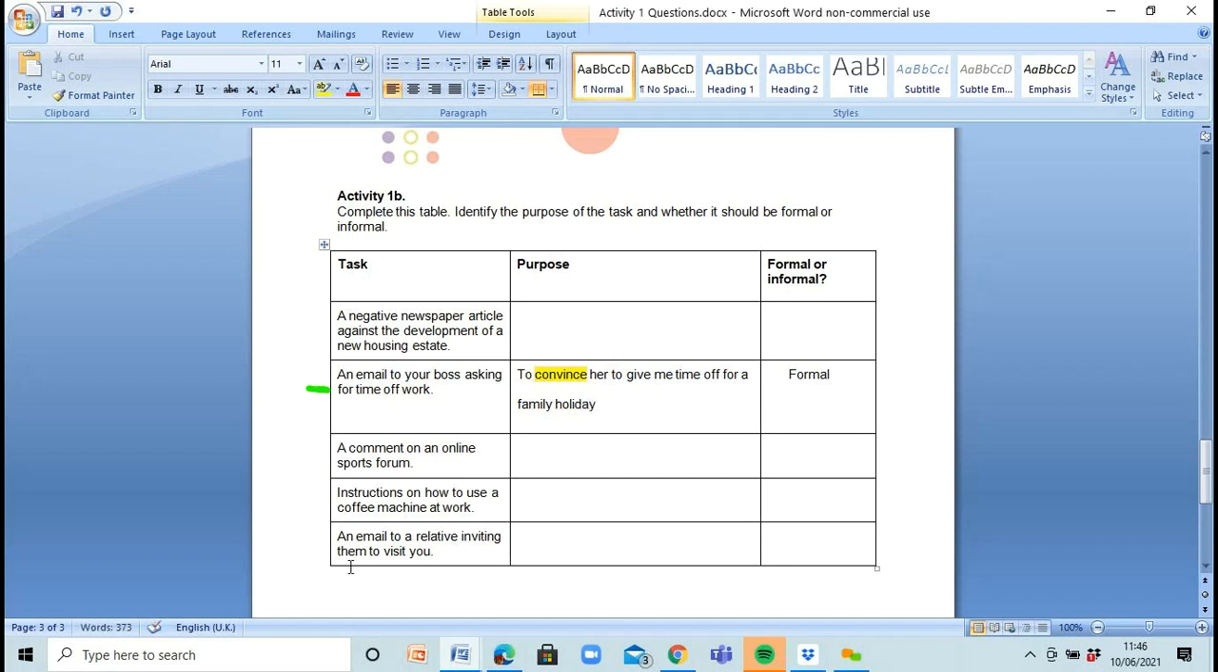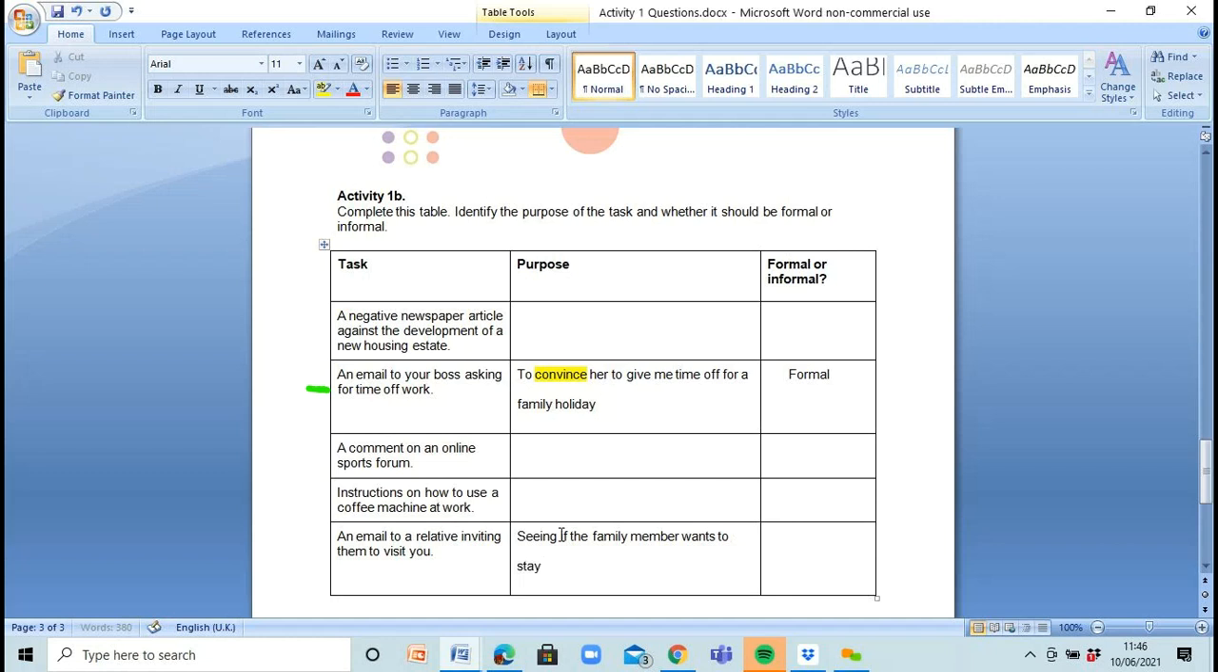And then one more point to help you on this. If you've got an email to a relative inviting them to visit you, what is this? You're just really seeing if the family member wants to stay with you. So in this way, you're looking at this little section here and saying, read between the lines, what does this mean? So you're putting down exactly what the purpose is.